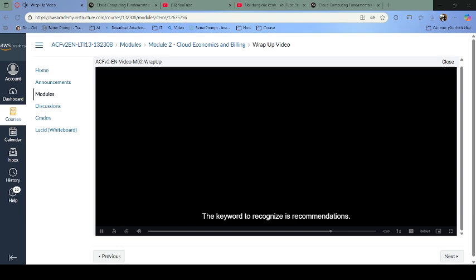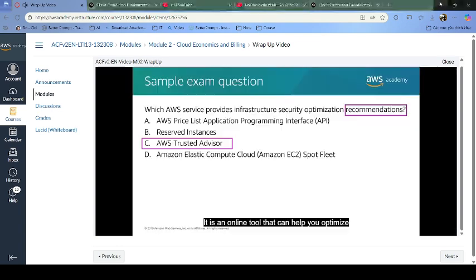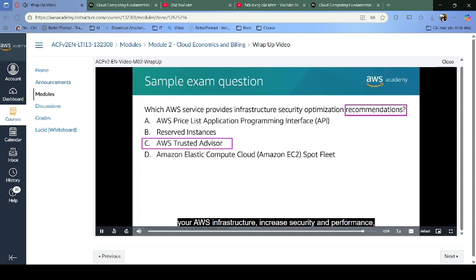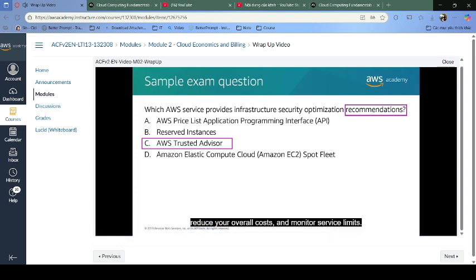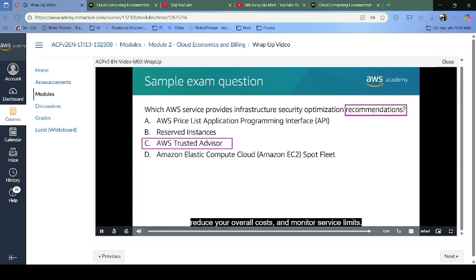AWS Trusted Advisor provides real-time guidance to help you provision your resources following AWS best practices. It is an online tool that can help you optimize your AWS infrastructure, increase security and performance, reduce your overall costs, and monitor service limits.